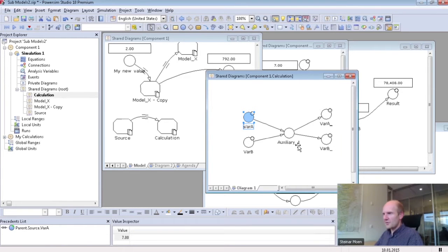Also do that for this one. Underscore before. Underscore before. That means this is an input.